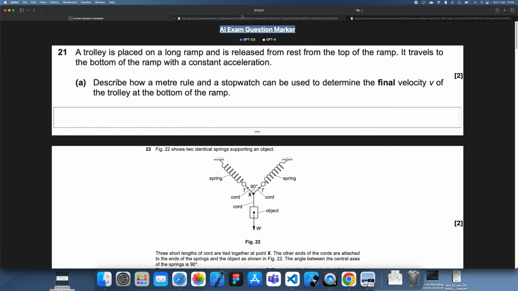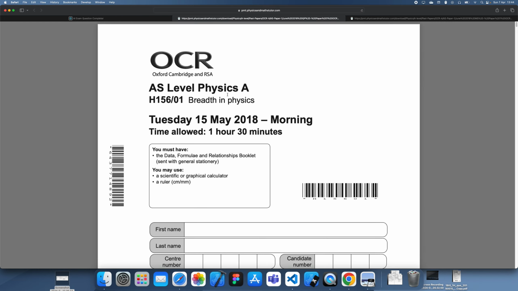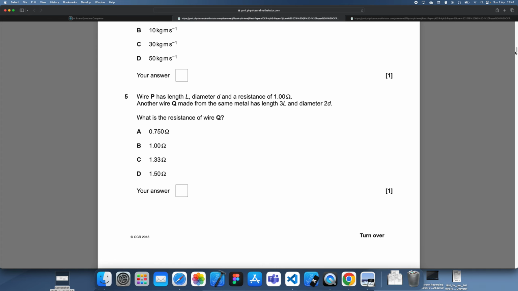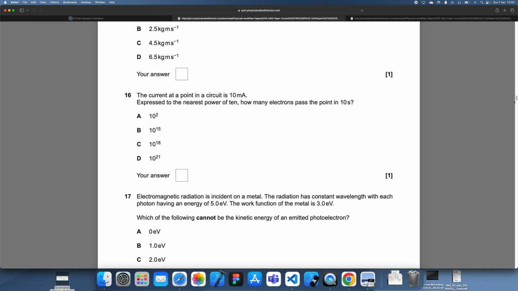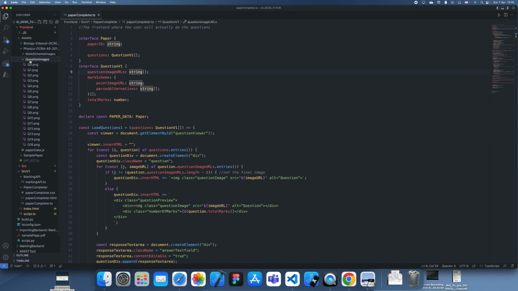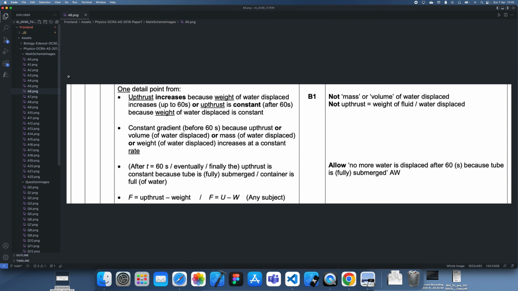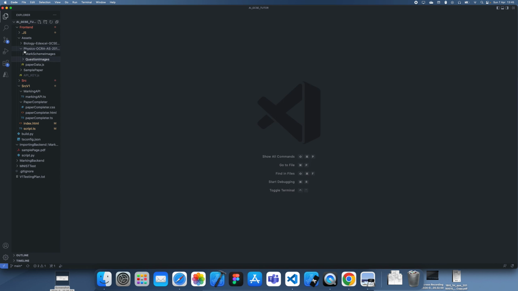You can see that I've taken question papers. I've taken questions from the OCR May 2018 Physics A-Level Paper 1, and I've just imported these questions. The way I've imported them is that I've got the question papers, each question is its own little image, and then I've got the mark scheme points as their own separate image on each one, like this. So this was all done manually. I might automate this in the future, but just for this prototype I've done it manually.